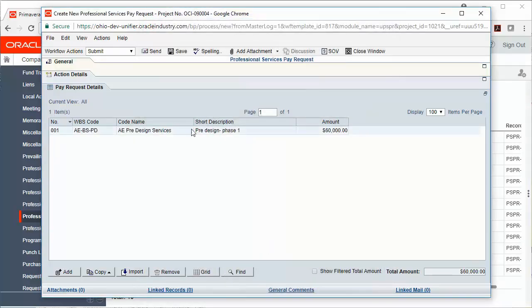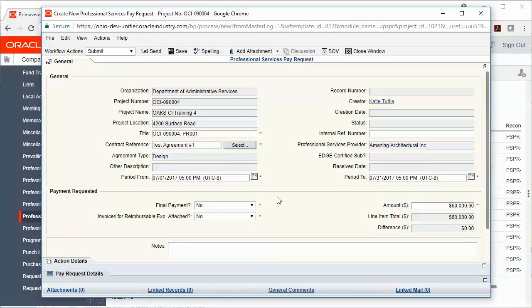I'll want to go back up to the General tab just to make sure that my amount and my line item total match and that my difference is 0. I can add any necessary attachments by clicking Add Attachment and then choosing Unify or Folder to select any documents that I have previously uploaded into Document Manager.